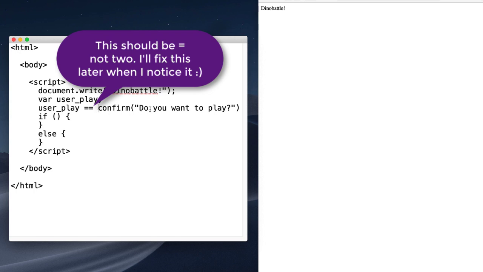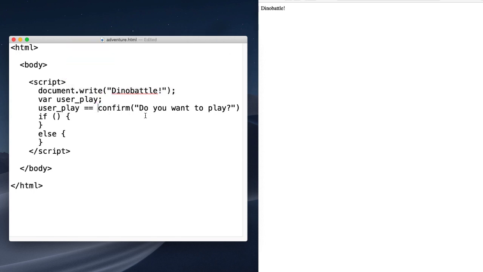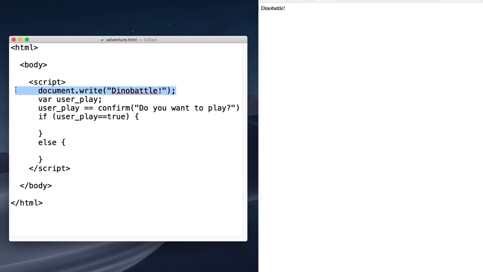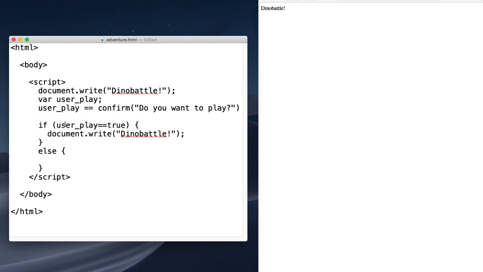Now this confirmation gives back two responses, either true or false. So OK is true and cancel is false. So we say here, if userPlay is equal to true, then something, and if not, then something else. So let's copy and paste that just to make it a little faster. I'm going to indent that a little bit more because it's inside of this conditional. And then I'll put one here as well.